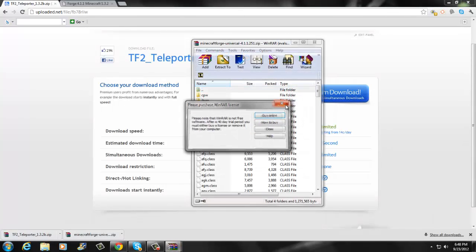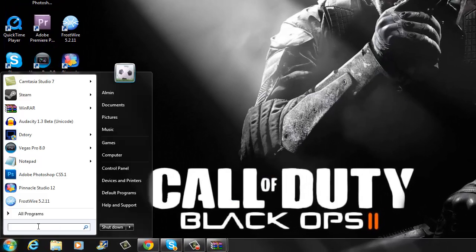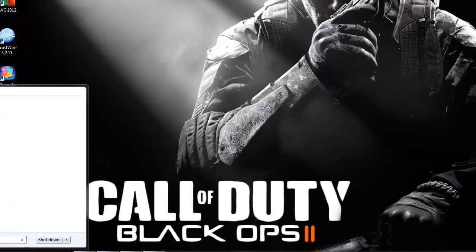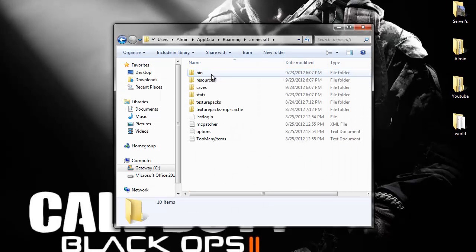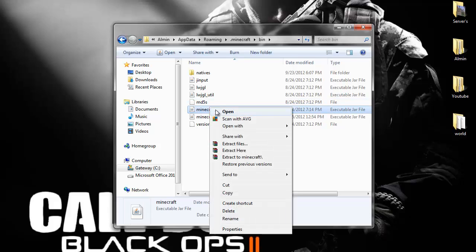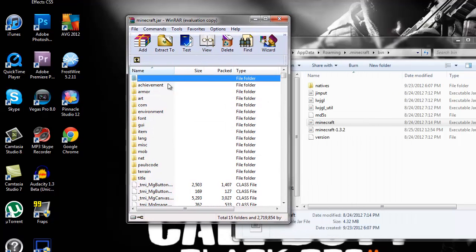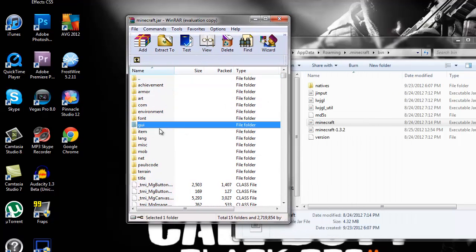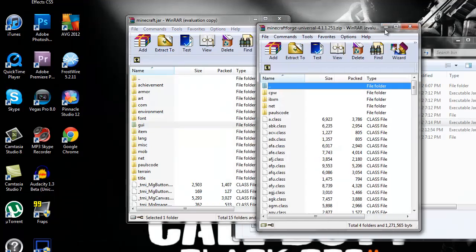Okay, I'm going to open mine up, and then I'm going to minimize them so it's on my desktop because it's more convenient. Then you're going to go to your search. Type in percent appdata percent, click enter, go to your .minecraft, you want to go to your bin, right click on Minecraft, regular Minecraft, and open with WinRAR Archiver. Alright, once you have that open, you want to delete the META-INF folder, which should be somewhere around here. Alright, once that's deleted, you want to get Minecraft Forge.